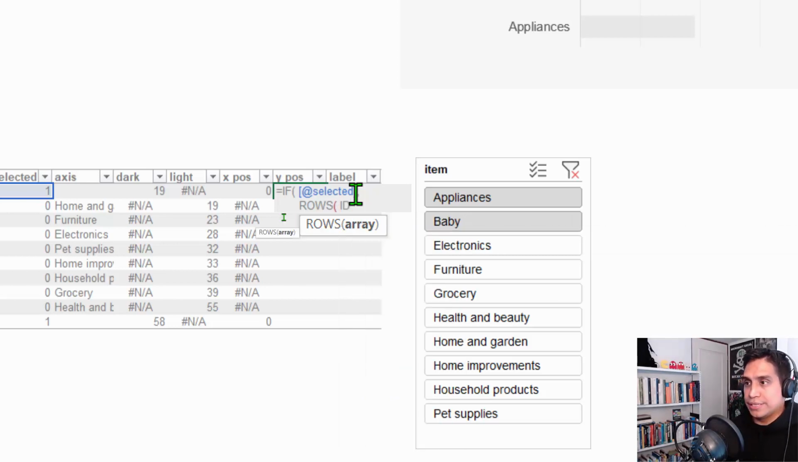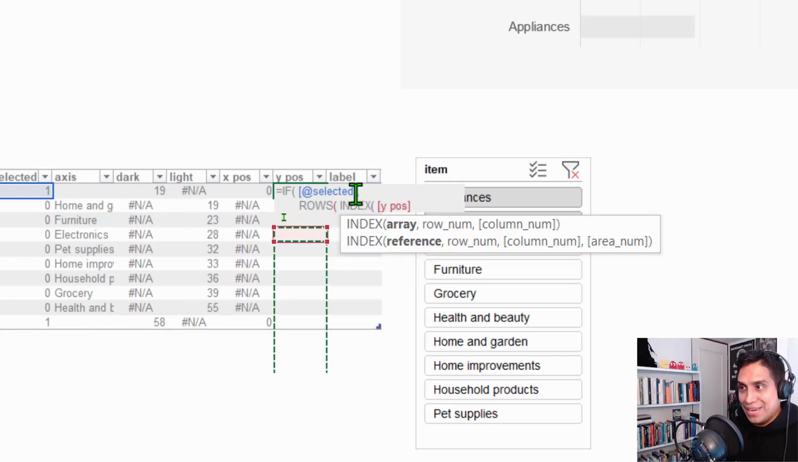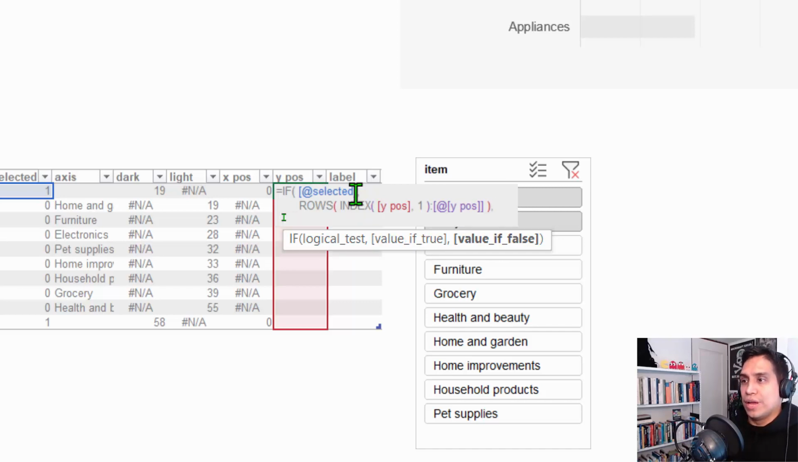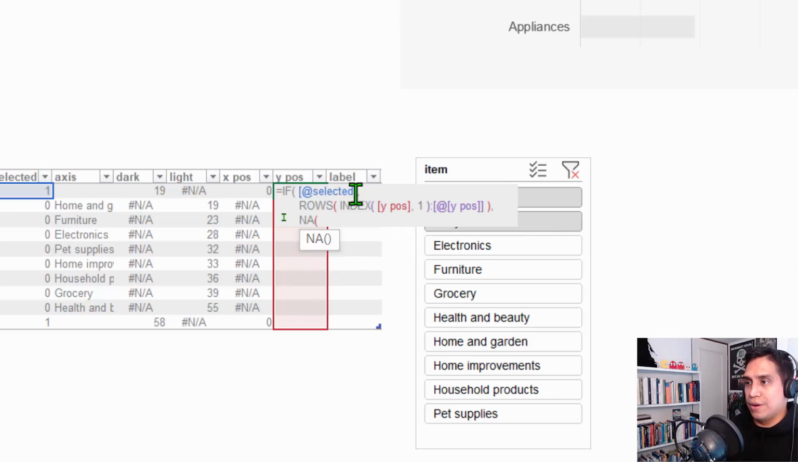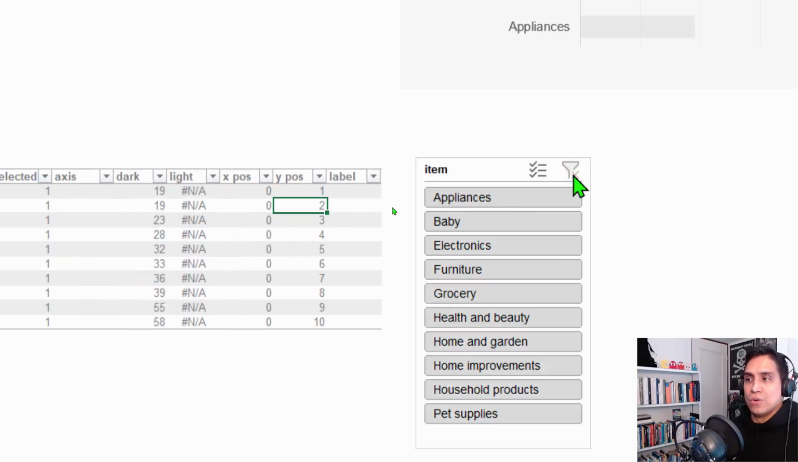ROWS, INDEX, for this whole column that I am in, selecting it right there, comma, 1, close the parentheses of the INDEX, then colon or column, and then to the cell that I am putting the formula in, and close the ROWS part, comma, and then enter, and then we're going to put an NA here. And there we go. We now have the 1 and 10. In case we deselect the slicer, we see 1, 2, 3, 4, all the way up to 10.